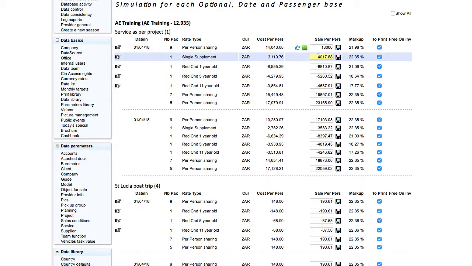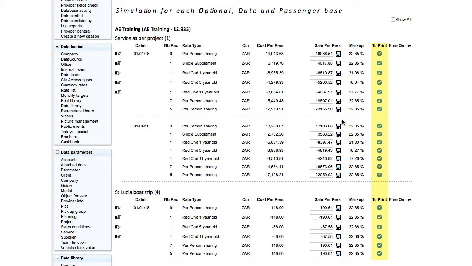Note that the markup is recalculated when the change is saved, and two new icons appear next to the sales rate. The M flags the rate as manually amended. Clicking on the reset icon recalculates the original rate. To print allows selecting which rates to show on the itinerary.